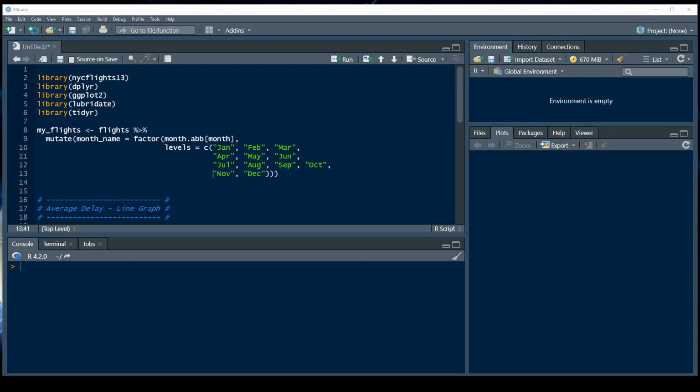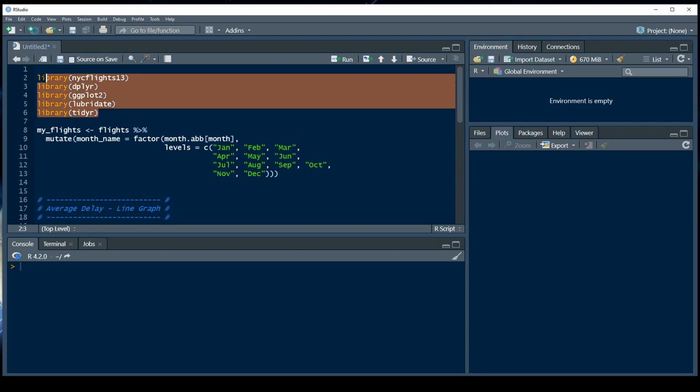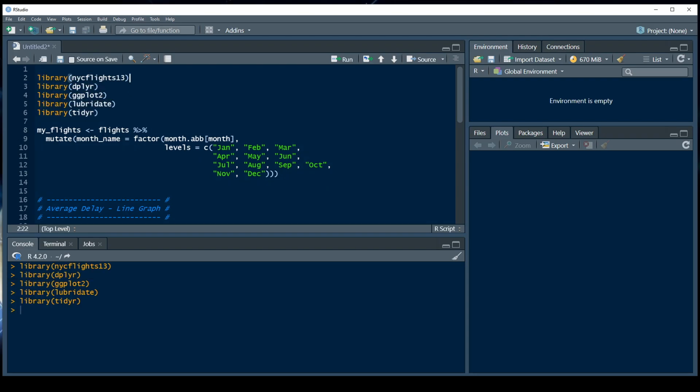So the dataset that we're going to use lives inside of this NYC Flights 13 package. So I'm just going to load all of these packages right now. And the data set inside of that package we're going to use is called flights. We're also going to use the weather data set, but that's going to be down the road. So I'm going to rename this as my flights.